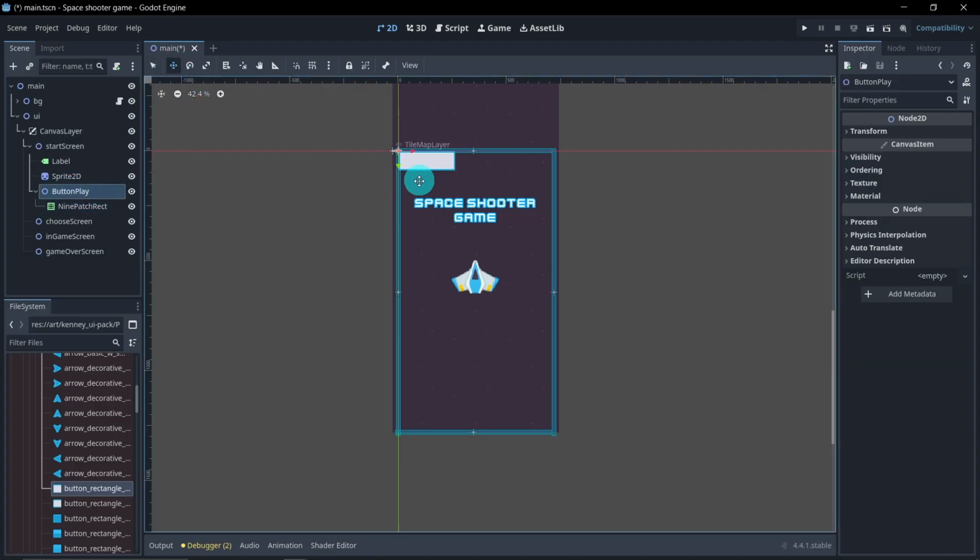Let's move the entire button down, just kind of in the position that we want. We can always adjust it later if we don't like it. I'm going to move it down just a bit more.